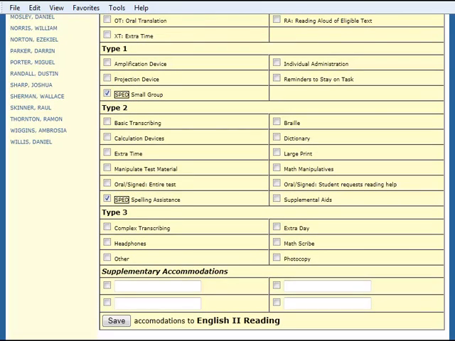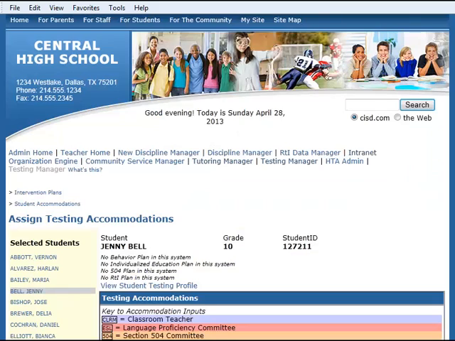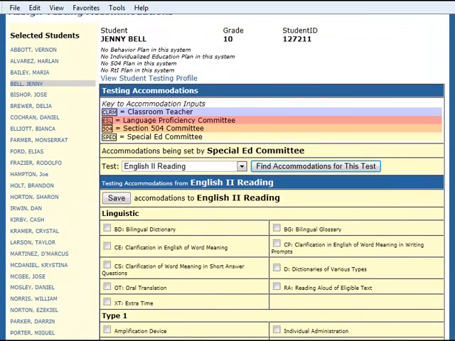That's how an accommodation can be assigned to each of a group of students in one step, and how individual accommodations can be assigned student by student. Now there's one more thing I want to show you on this page. We can copy the accommodations for a student from one test over to another test. For example, select Jenny Bell.